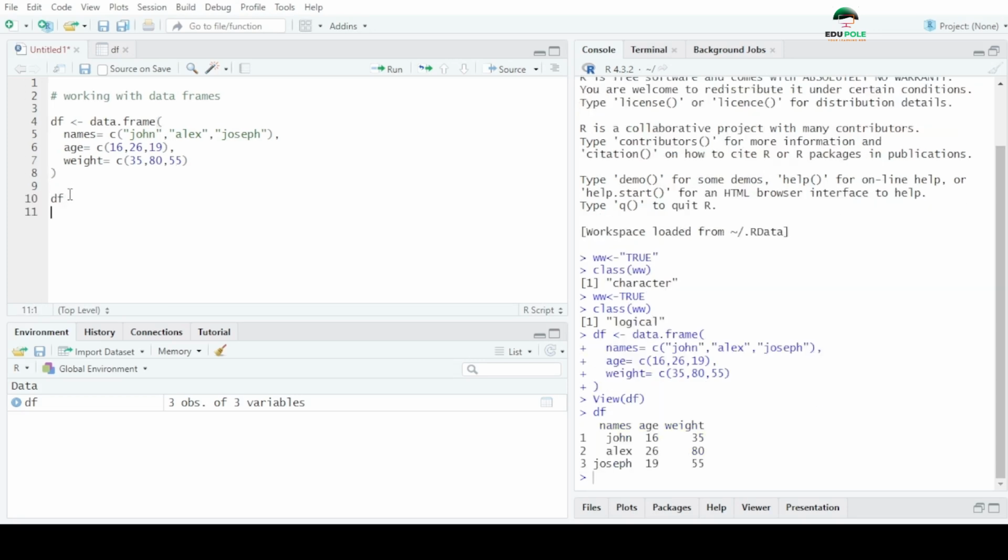To enhance your understanding, you can directly type df to display the data frame. This action will automatically present the table in the console for your review.